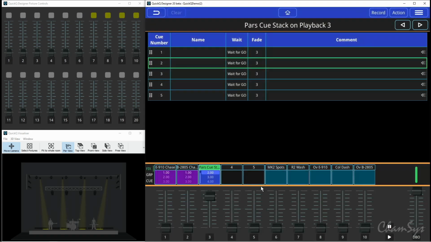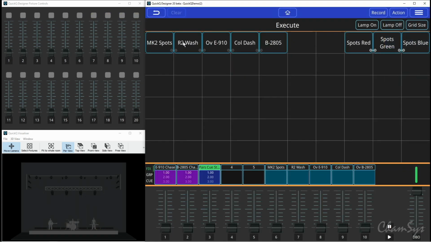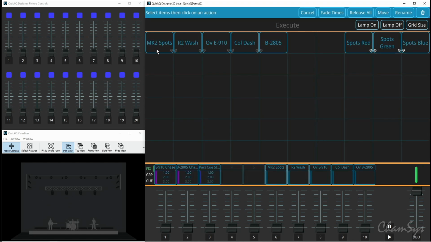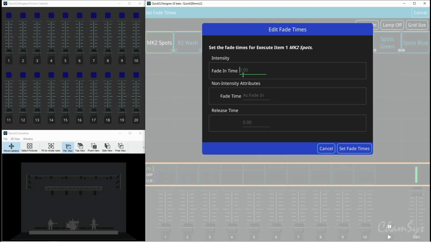This works in exactly the same way for executes. If I go to my execute window here, I've got a simple cue recorded with an effect for my spots over here, which you can see at the moment has no fade time. To set the fade time on it: action menu, click on the item, fade times, and now I can set the intensity fade time. Intensity fade time in of 2 seconds, out of 3 seconds.